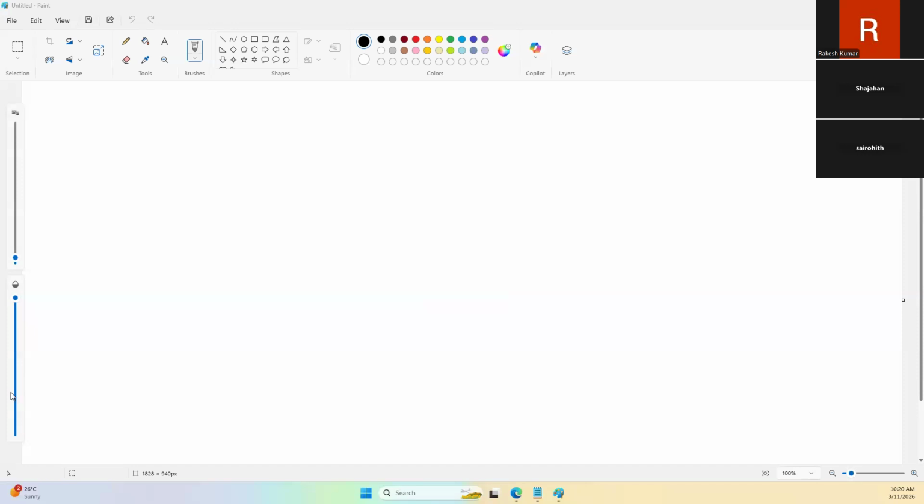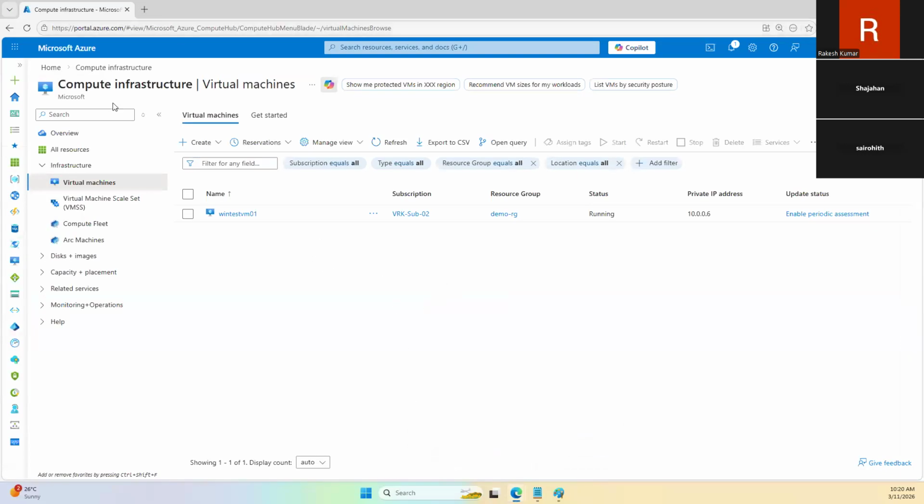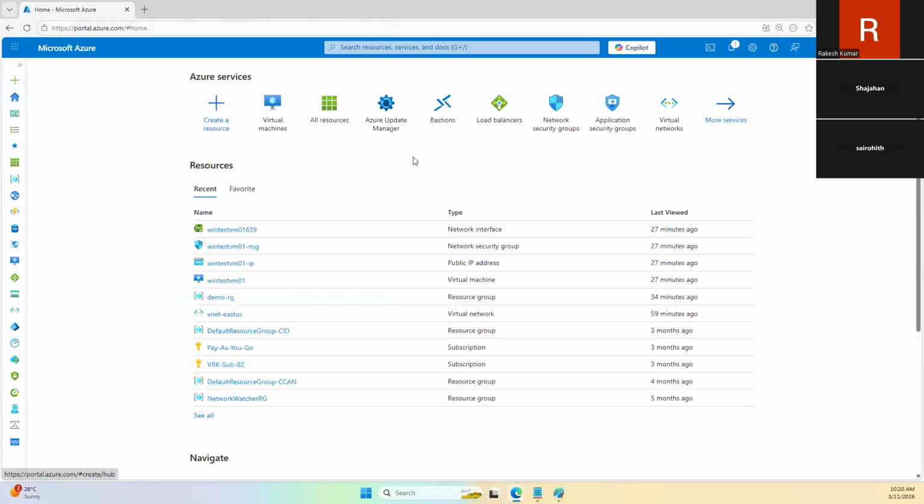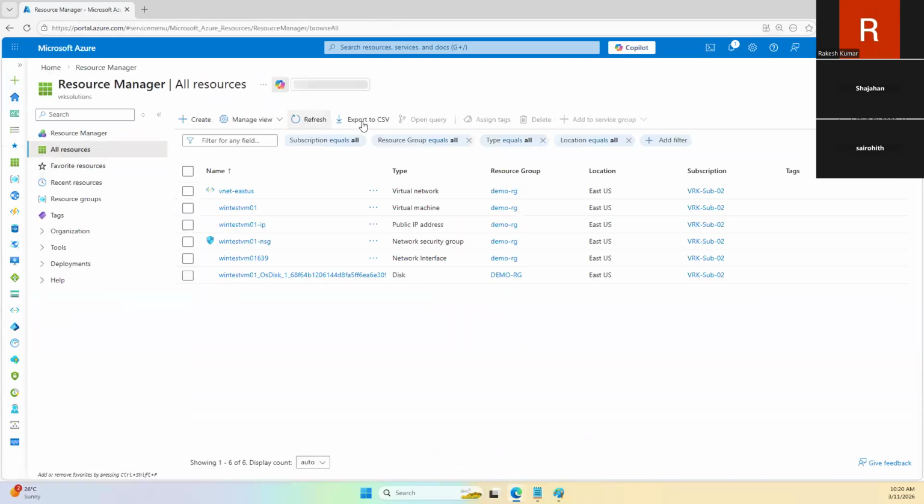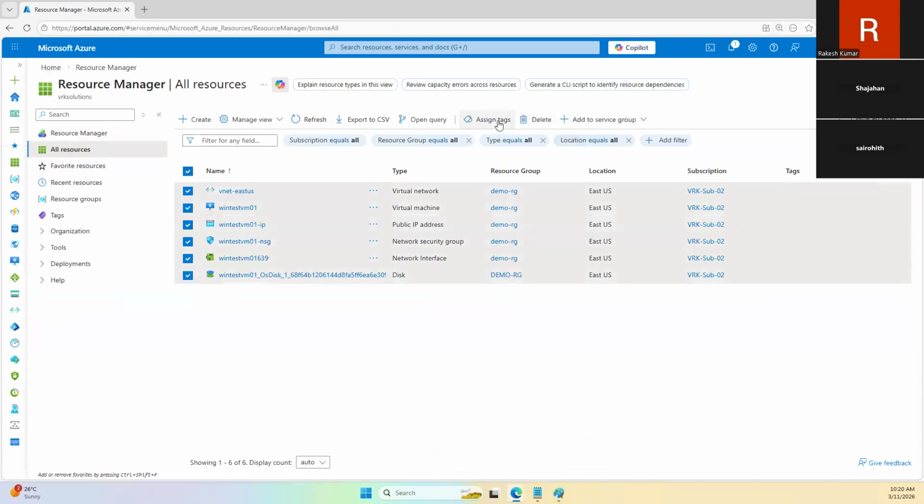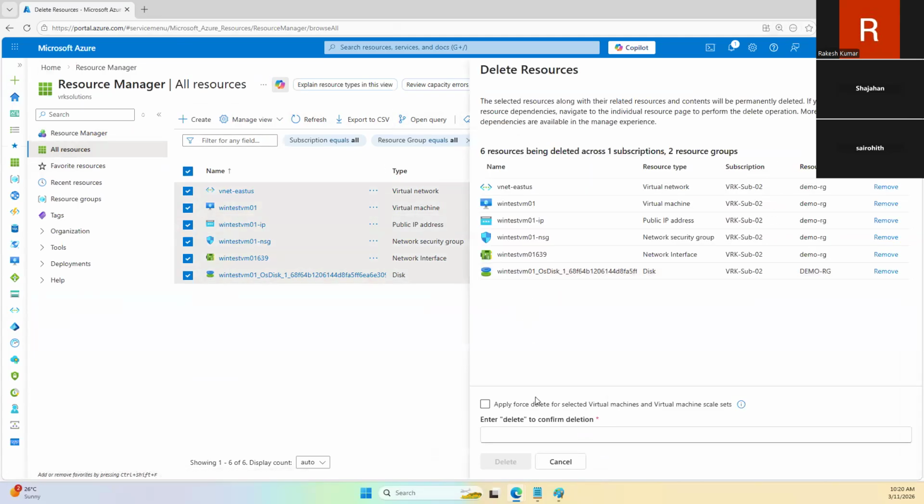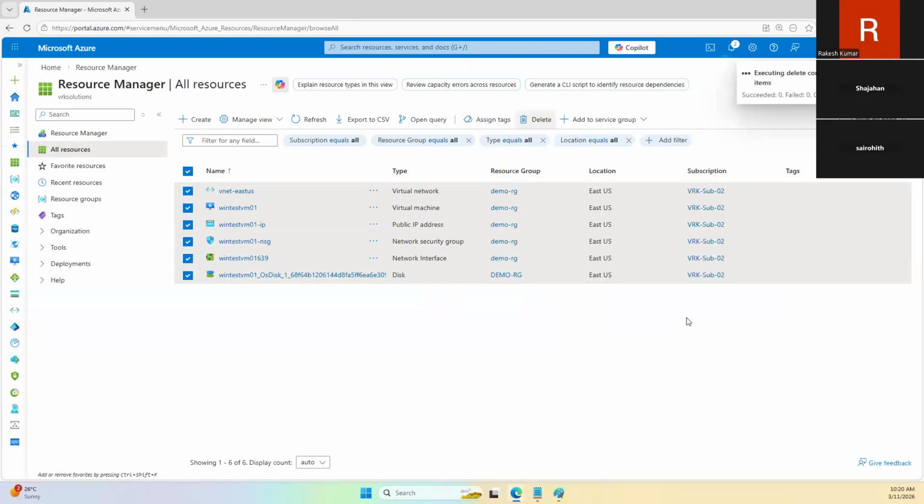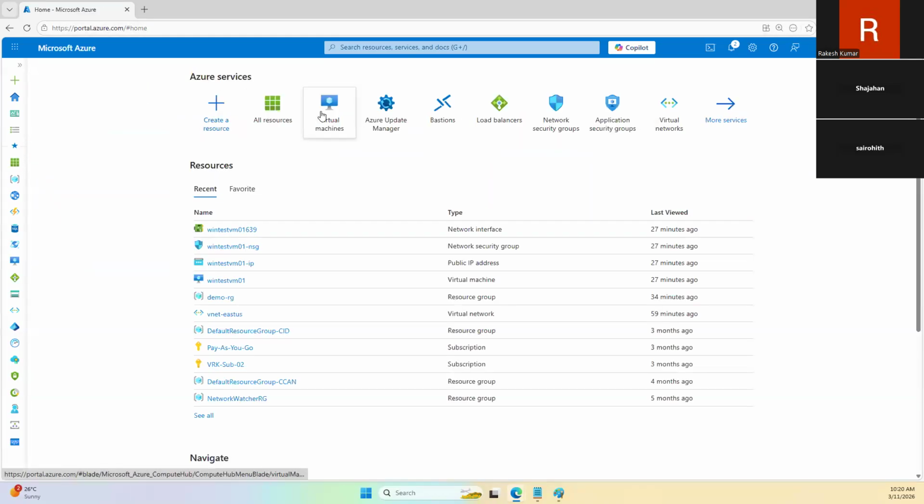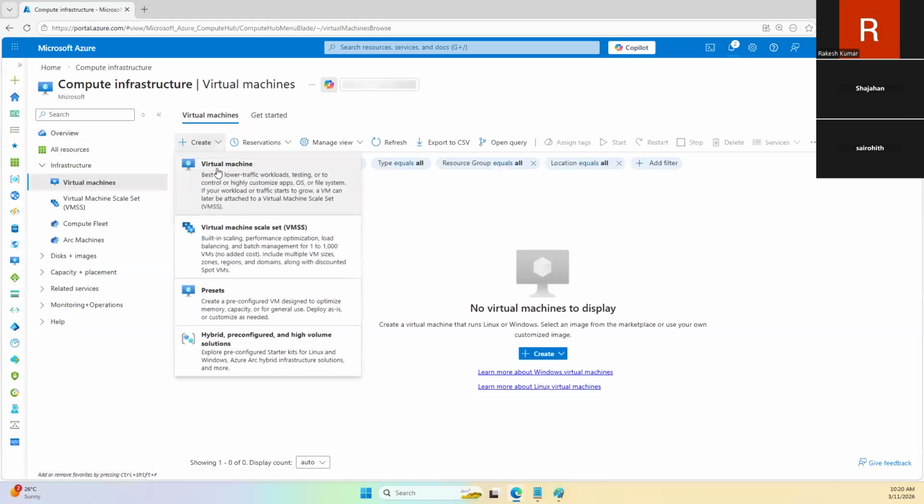Let's go ahead to the demo. Let's create a machine. In the interest of time, I've already opened certain tabs ahead so that we'll be focusing only on the ones that are needed. Let me go ahead and create a virtual machine.